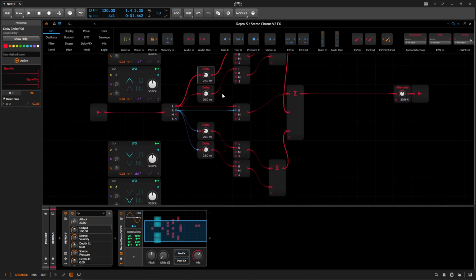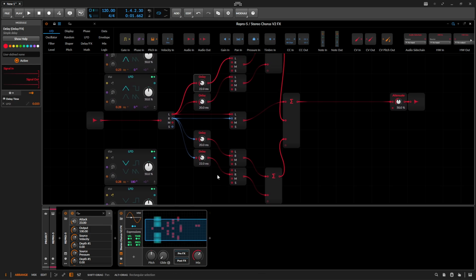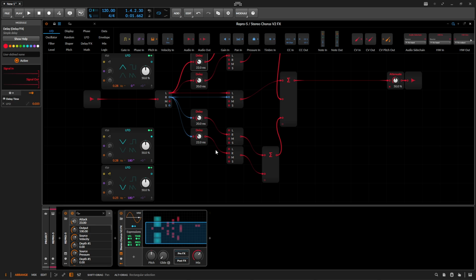Now, for these, they're pretty much the same, where we have a delay that's 20 milliseconds and another delay that's 22. And then here we have 20 and then 22. So these don't necessarily have to mirror each other. Feel free to experiment. Maybe make one 25, maybe make one 18 or something like that. And you can also add more of these voices as well.